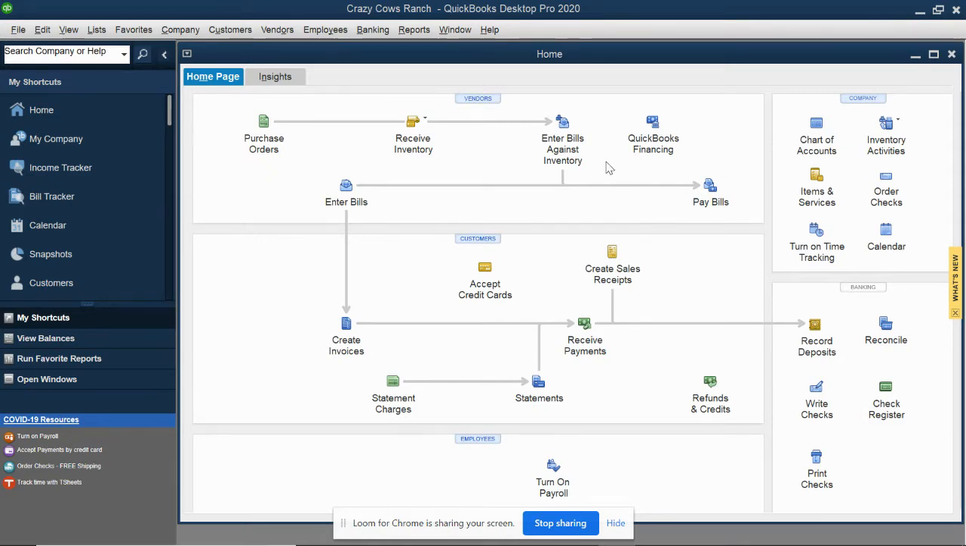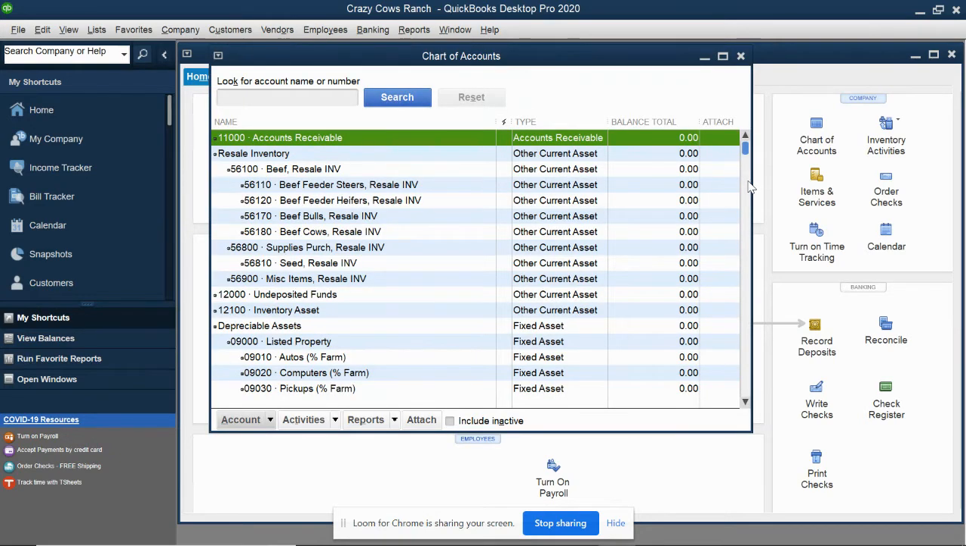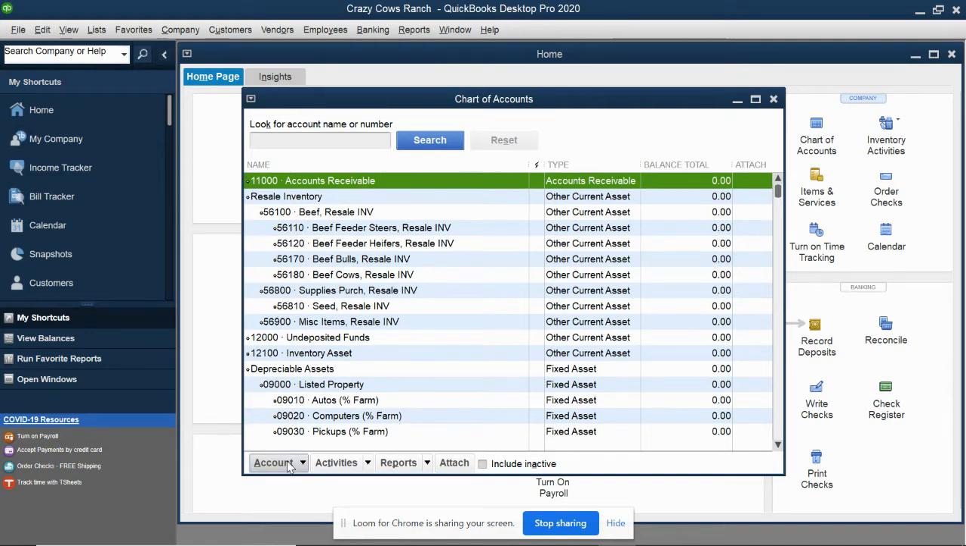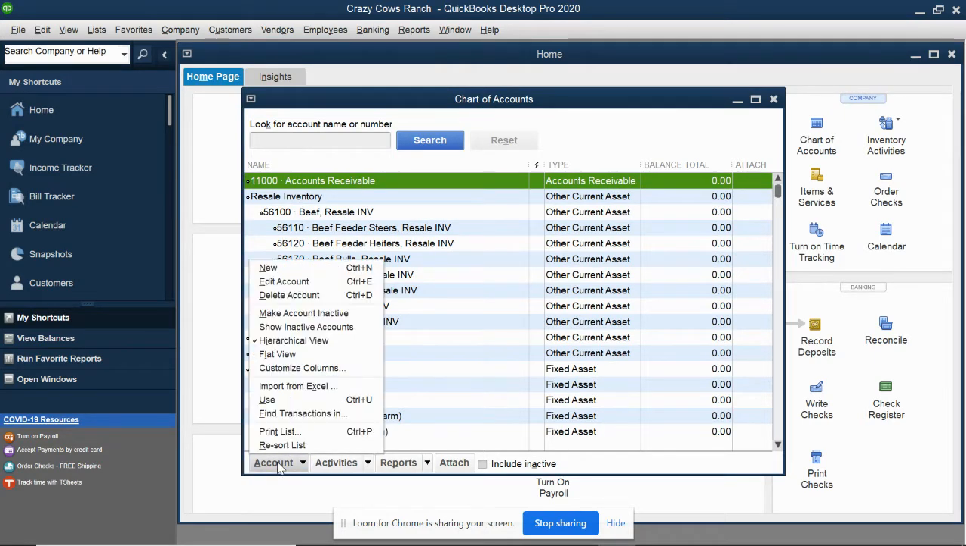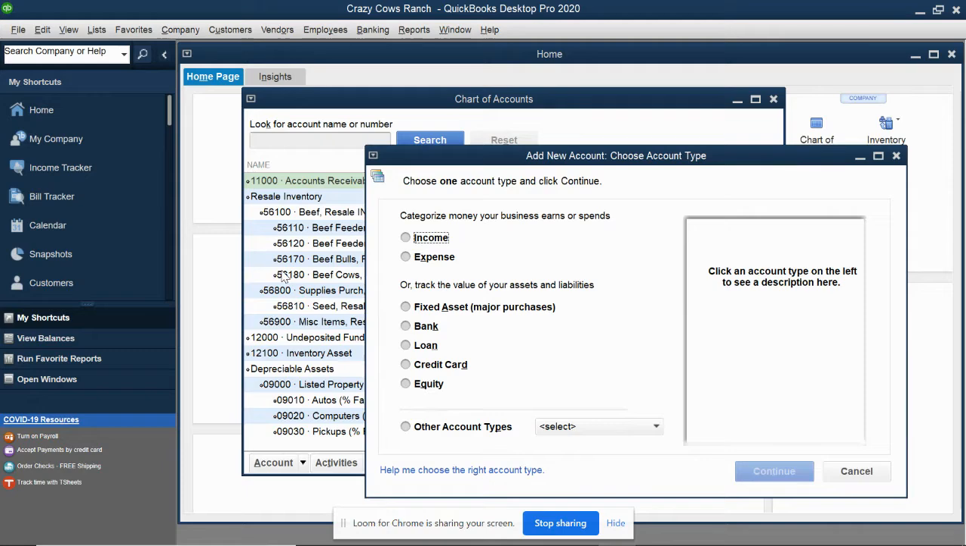In QuickBooks, your keyboard shortcuts are great ways to get around QuickBooks without having to go back to your home page. If you want to use the QuickBooks shortcut for your chart of accounts, you just push on your keyboard Control A and it will pop right up. Now we are in our chart of accounts. We're going to go down to Account and we're going to click New.